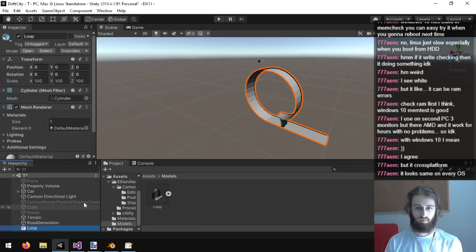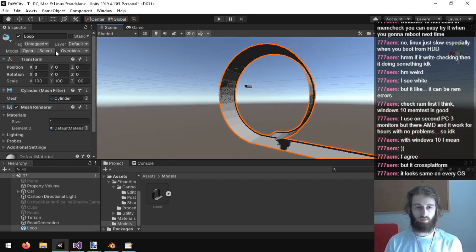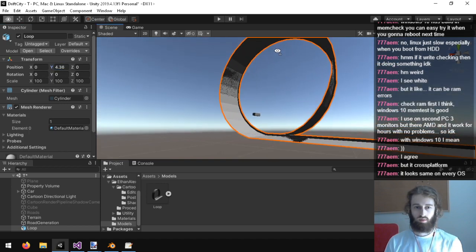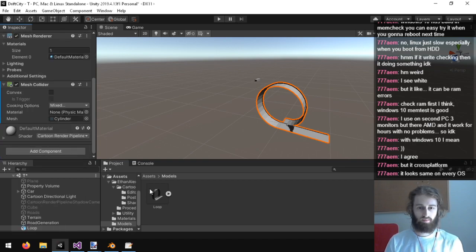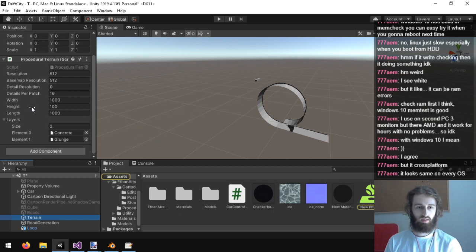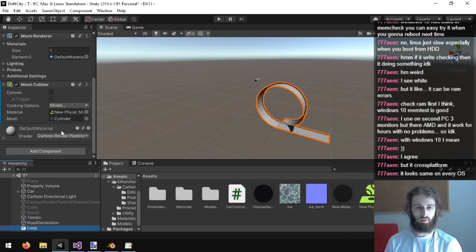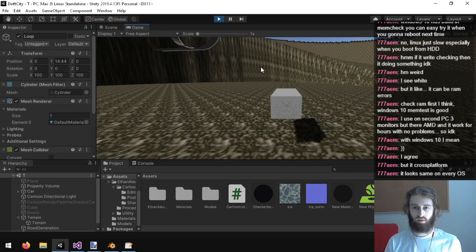Alright. Okay, here's a loop-de-loop. Can we put a mesh collider on that? We can. Oh, I just realized the friction's probably higher on the terrain because of the physics material we were using. Interesting. So let's see how big this is.